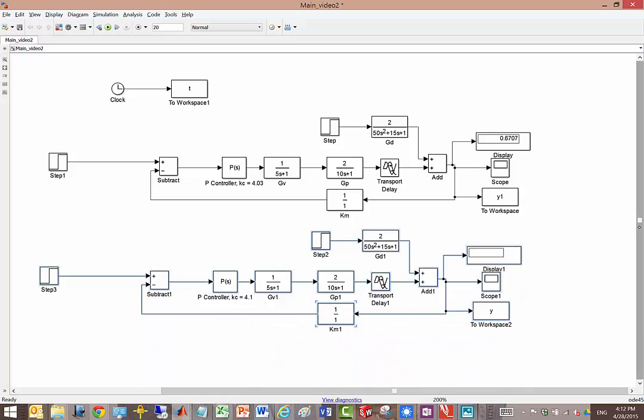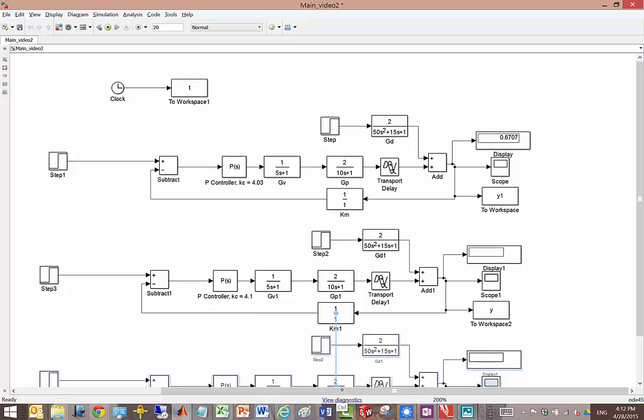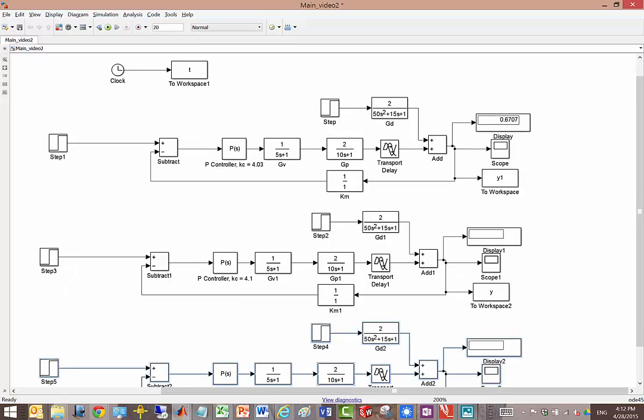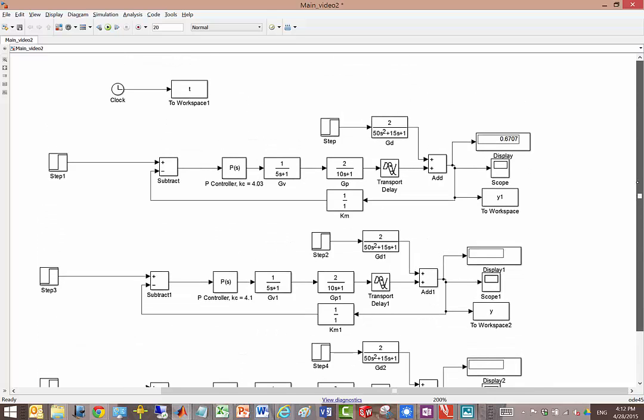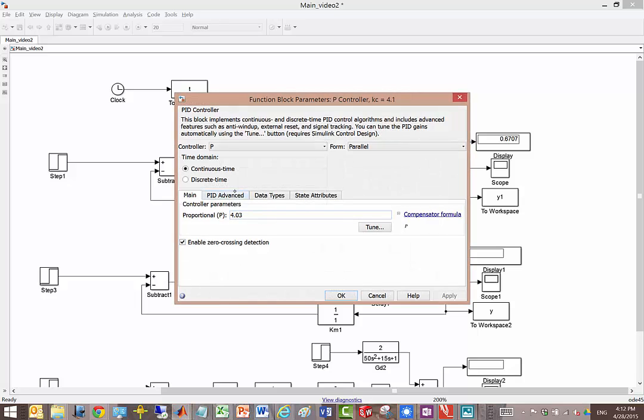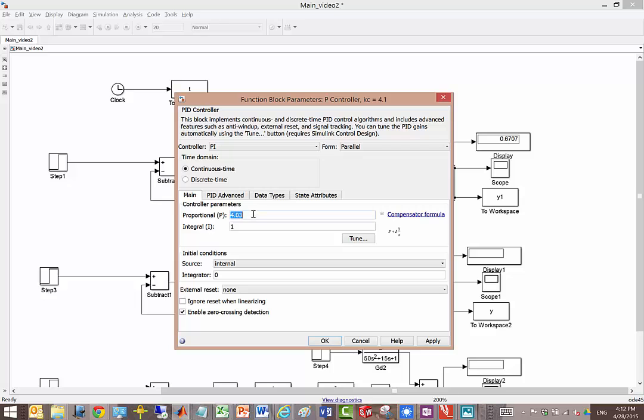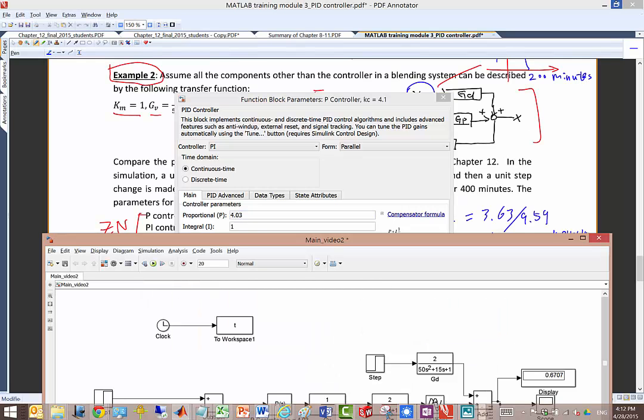Let me see. Make one copy, and then we make another copy. Good. So we have 3 copies. And now this is one PI controller, right? PI controller needs to pick P and I. So for the PI controller, let me go back to the lecture.